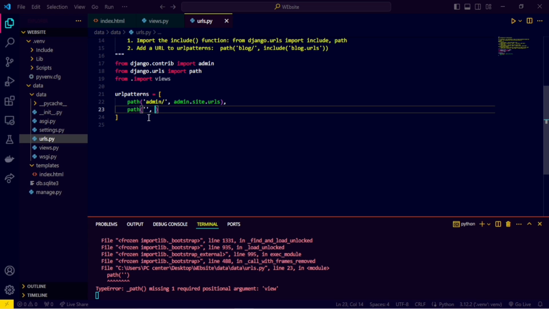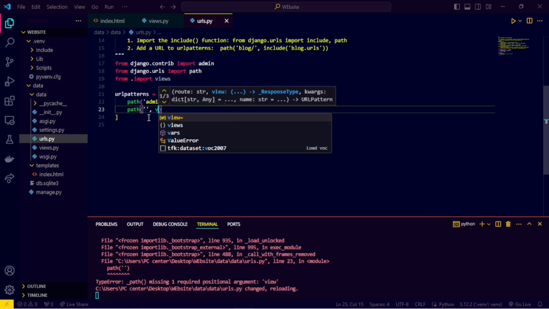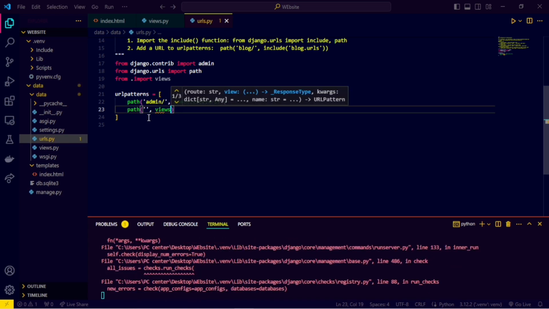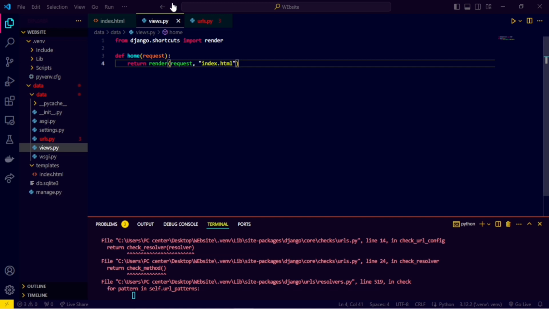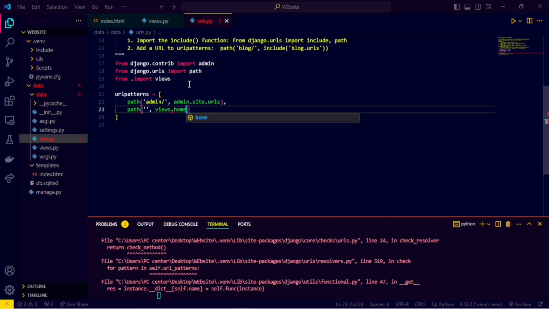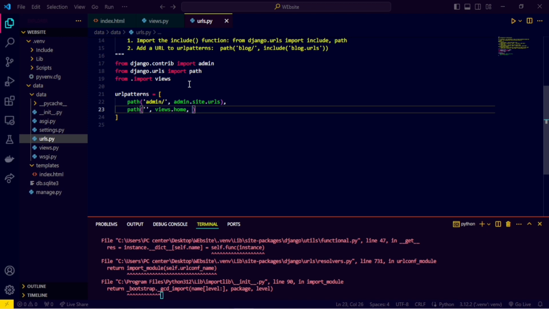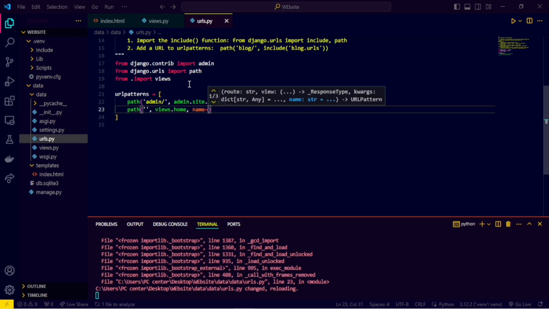Then we have to type views and give the name of our function that is there. This is the name. After this, I'm going to type the name, a comma, and the name of this URL. We have to place the name, so I'm going to name it home.